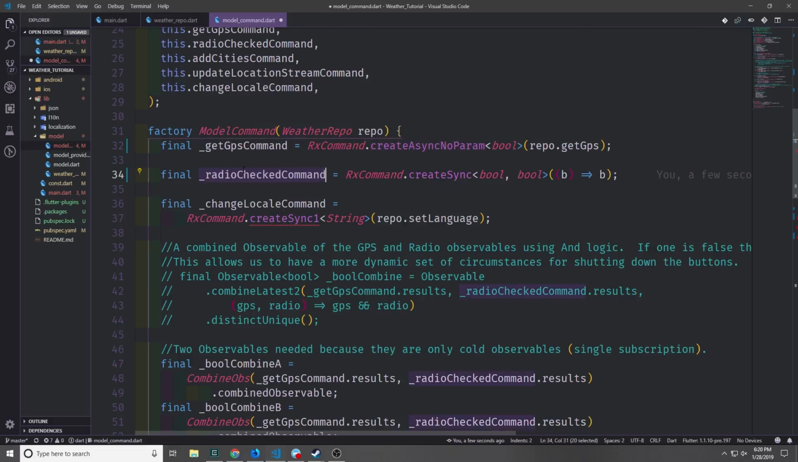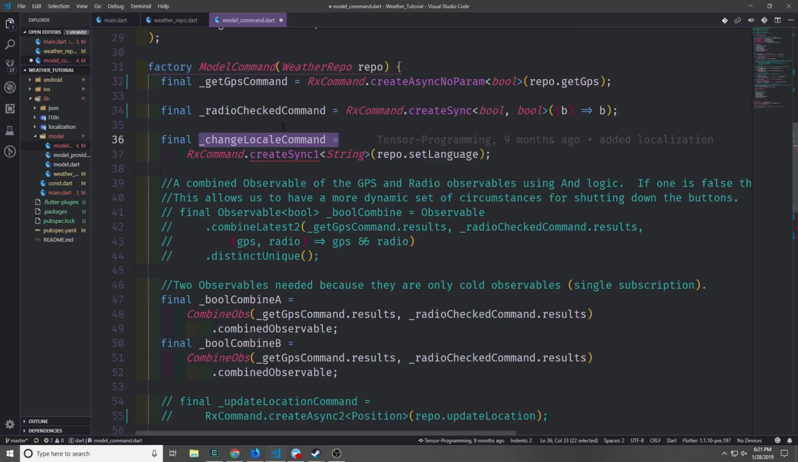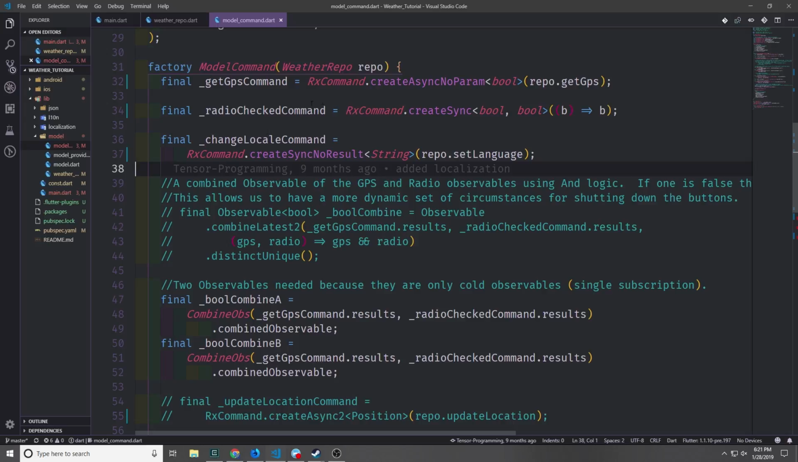Down below where we have the radio checked command, we have an anonymous function where we pass in a boolean and then we pass back a boolean. So we can just create a normal synchronous command that takes in a boolean and outputs a boolean around this function. The next command, which is our locale command, uses create sync1, and if we take a look at this function here called setLanguage, you can see it takes in a string, but it doesn't output any kind of return statement. So we want to use a synchronous command that takes in a param but doesn't have a result. So in this case, we'll replace it with create sync no result.